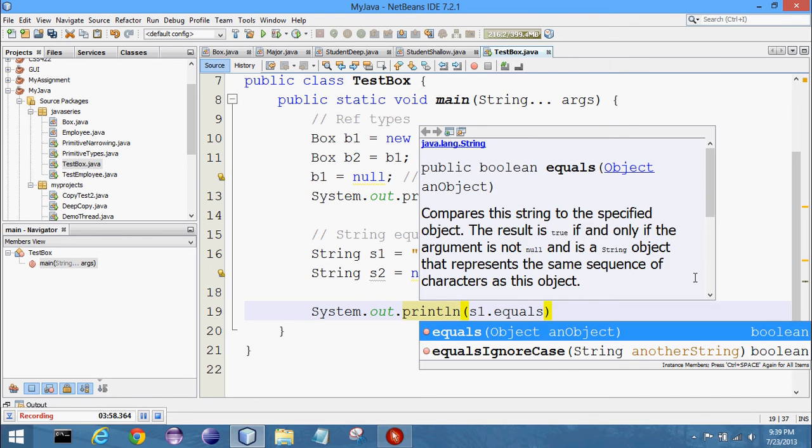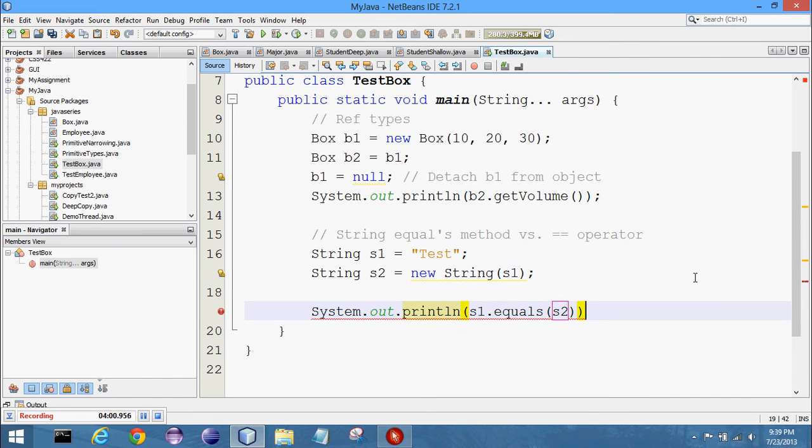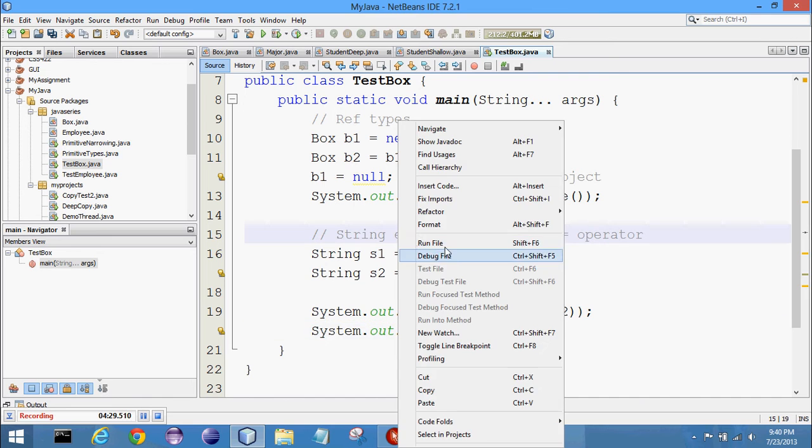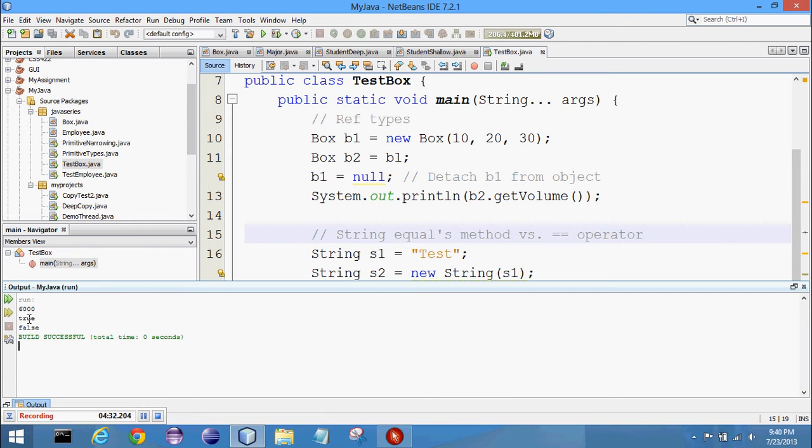s1.equals(s2). The first one should return true because they both have the same string, capital T-E-S-T. However, the second one should return false because of this new operator here at line 17. Which is correct. So we have true and false.